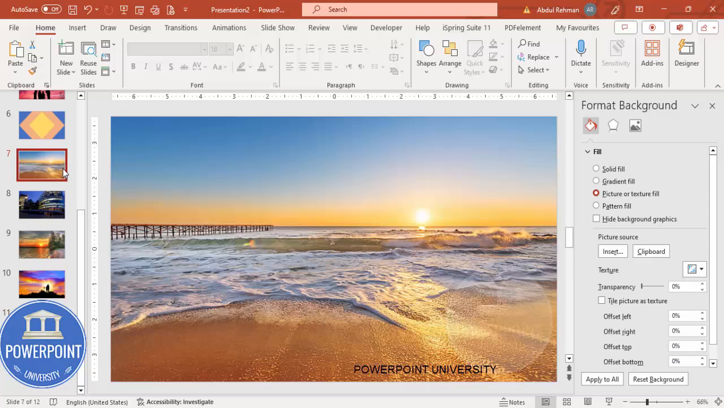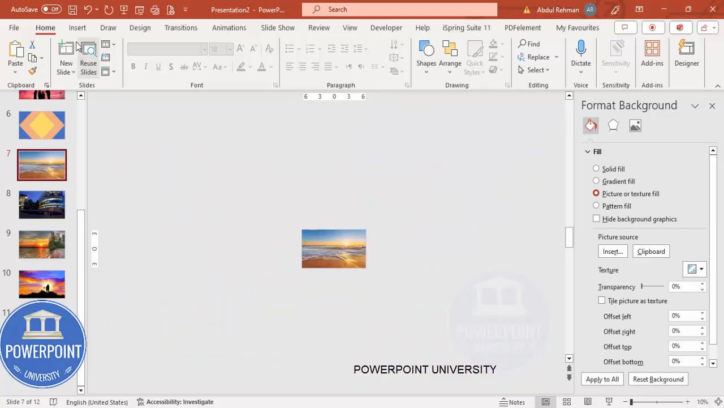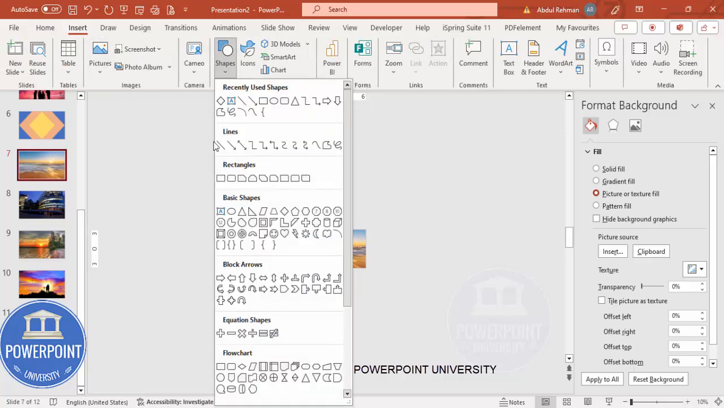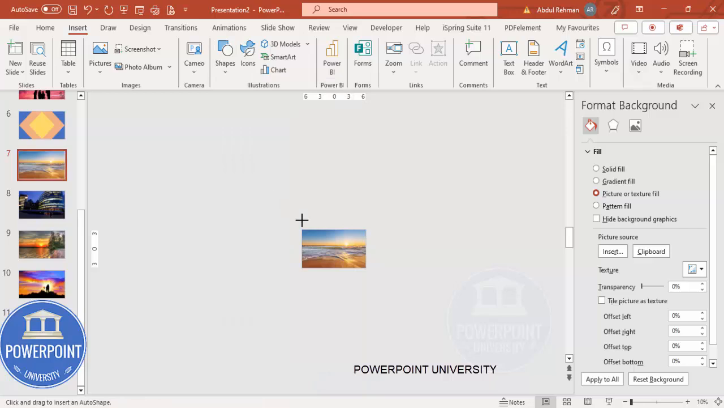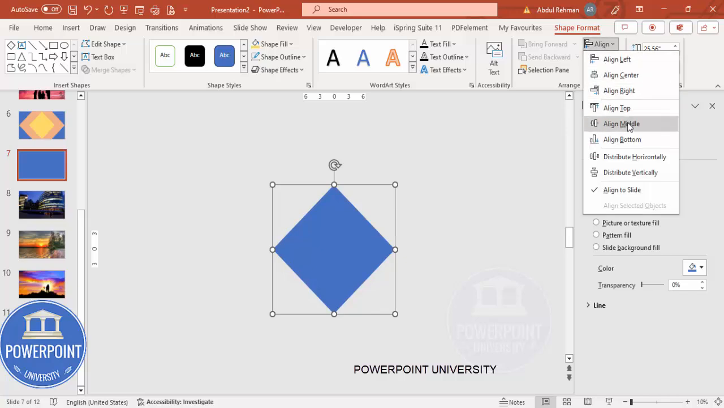So now what I'm going to do is add a few shapes onto this. Let me zoom out this slide, a very small one, then go to insert shapes. From the basic shapes, I'm going to choose a diamond shape. Draw a diamond shape by holding the shift key and make sure that it covers the whole slide. For the shape outline, make it no outline, and make sure to align center, align middle.